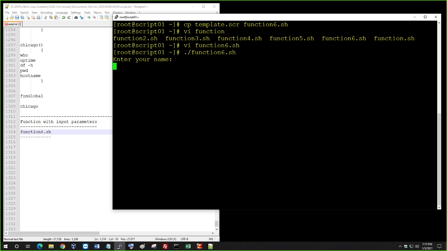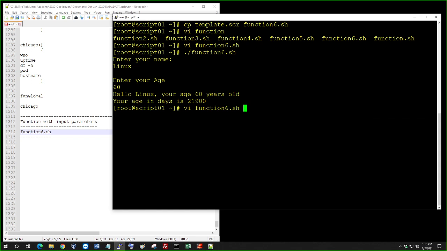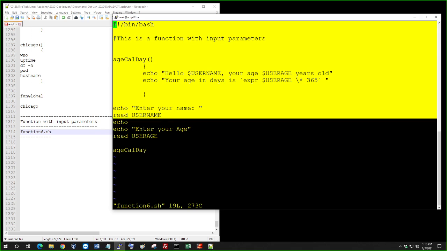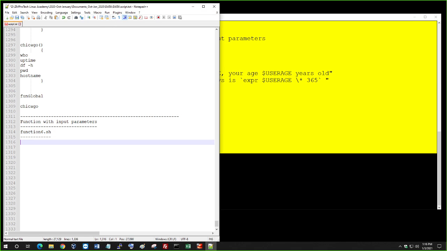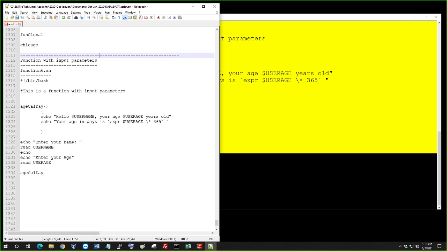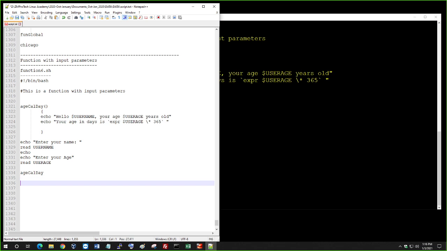So it says enter your name. I'm going to say Linux. And then enter your age. I'm going to say how long it's been now. Say 60 years, right? So it says, hello Linux, your age is 60 years old. Your age in days is going to do the math for you. So where is all this coming in from? All this is coming in from here. Okay, so once you got the idea here, you could get creative and do whatever you want to do. It will work just fine.